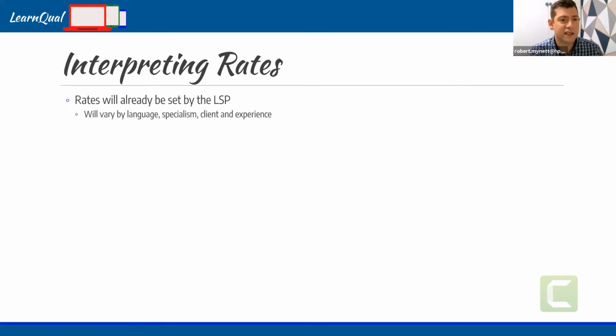So the actual rate itself will vary often by language specialism, client and experience. So some clients pay more than others. If you've got more experience, you might be able to ask for higher rates. Sometimes the language service providers have like an introductory rate if you haven't got much experience so that you can get work and build that experience up.